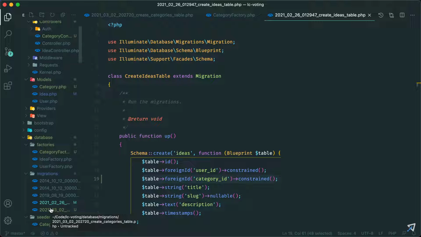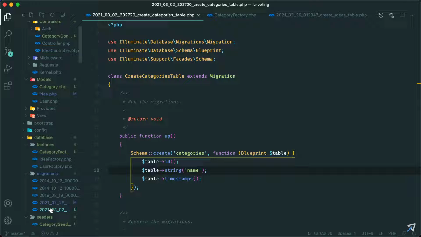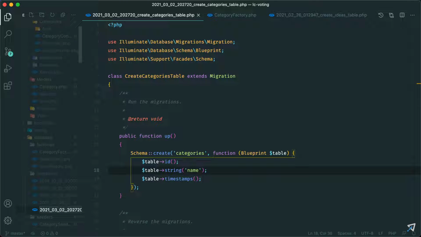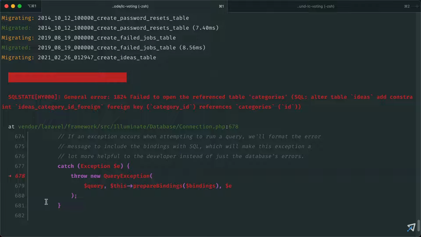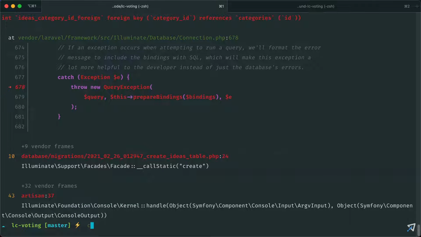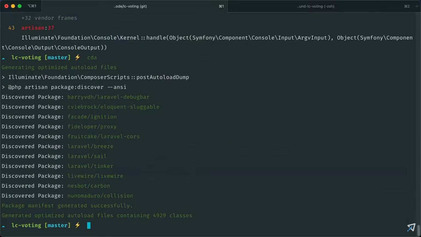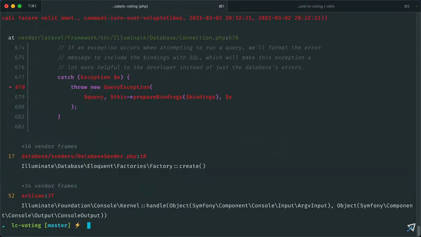I'm actually not sure if there's an easier way to do this. If there is, please let me know in the comments. So let's rename this one, and let's just say 1 day before. And let's say 25. Okay. And now it appears before. We might have to clear our cache and maybe even do a composer dump autoload for this to recognize that it's changed. So let me just do that just in case. And let's try again. Migrate fresh seed.